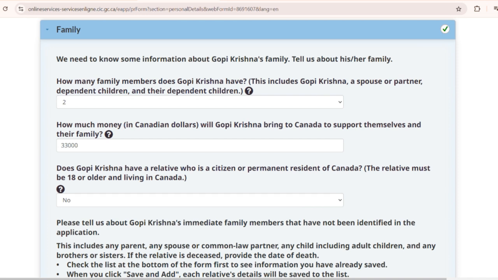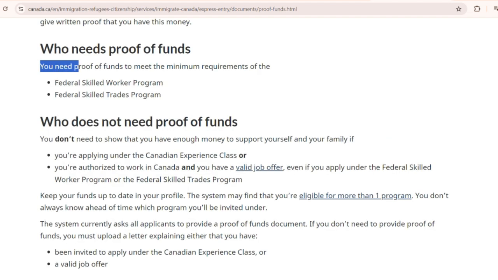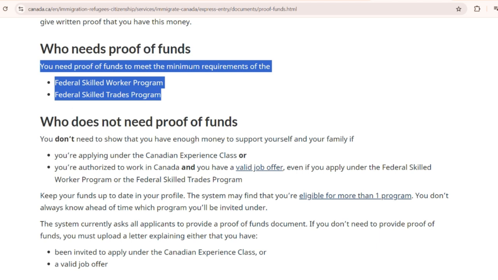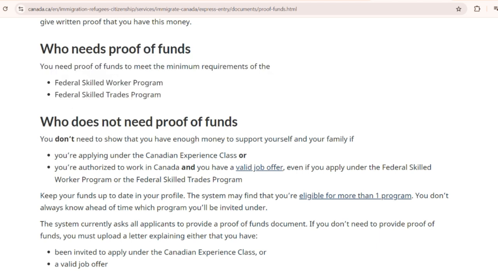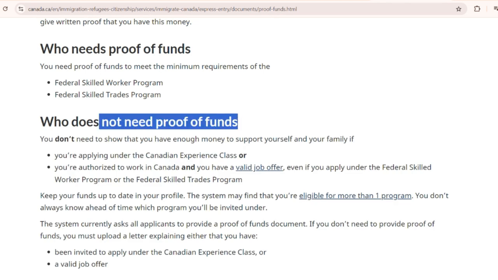Once this is selected, how much money will you be bringing to Canada to support yourself and family? So you write down the amount. What is important to note here is this table on family size and what the minimum amount required is. Now, if you are applying under this class, then you need to show the proof of fund, and if you fall under any of these, then you don't need proof of fund.